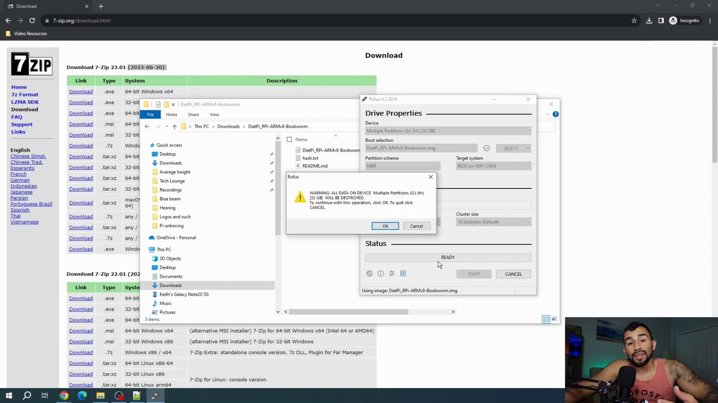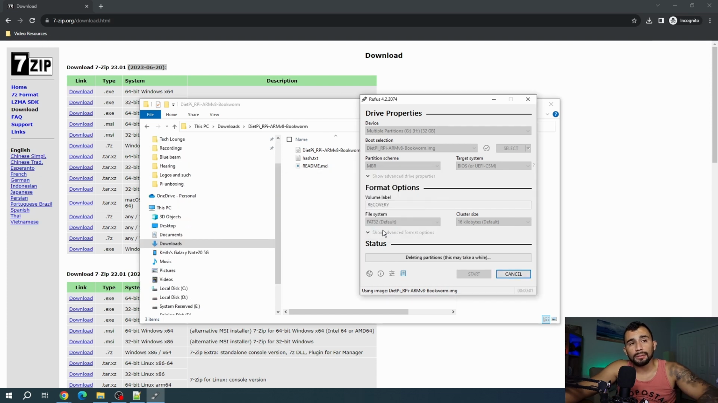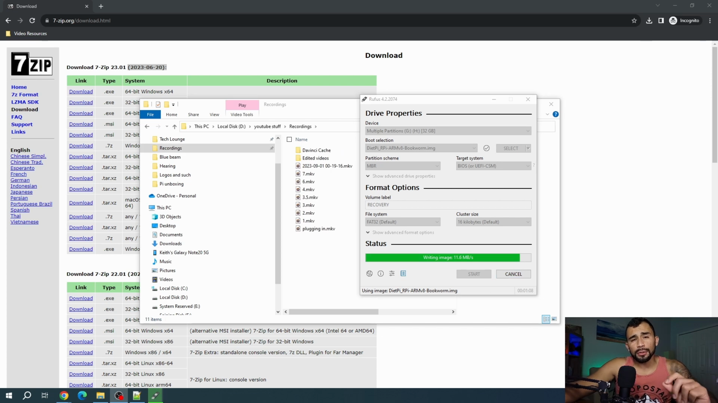It's going to warn you that everything is going to be deleted, which is good. That's not a big deal for us. And we're going to click OK. It's going to ask you again, are you sure? And we're going to click OK again and let it run. All right, so our bootable device is almost completed at this point.